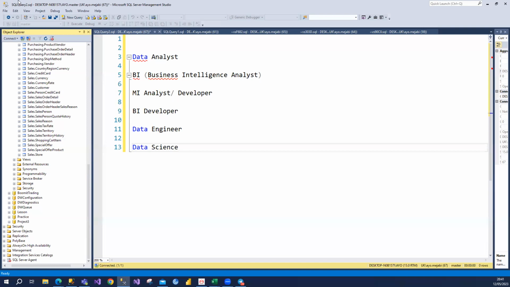Does anyone know what normalization is? I know what normalization is. Sorry, who just spoke? Jeffrey. Jeffrey, tell me what normalization is and why it's used.